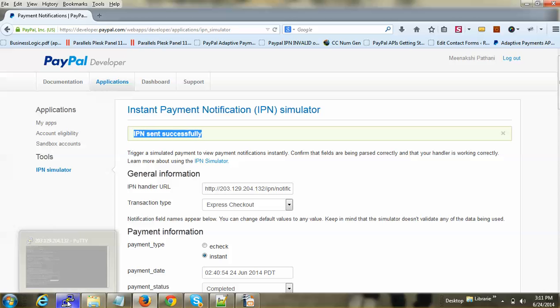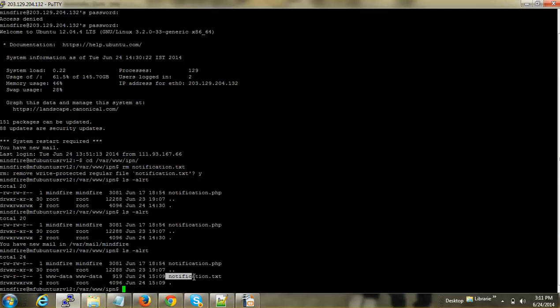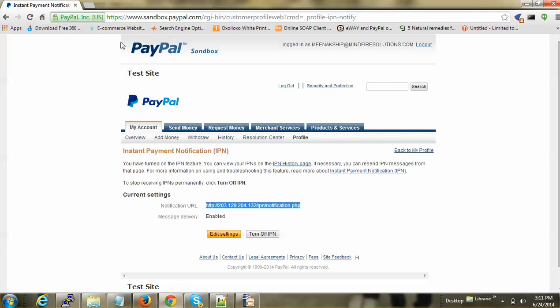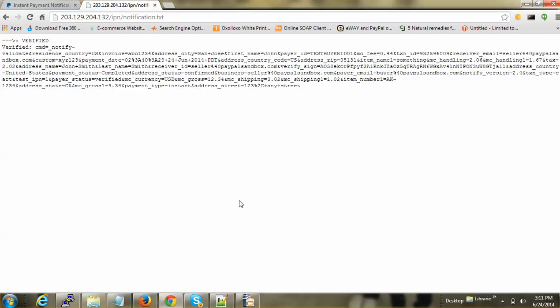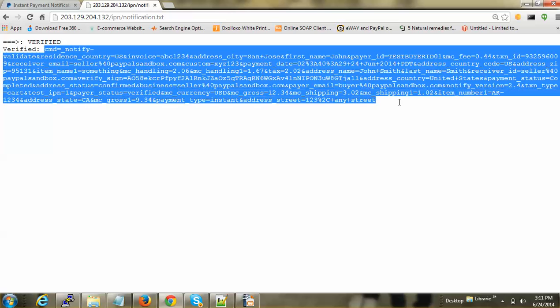And on the script, if you see, it creates a notification.txt. So if I do more notification.txt, then you will see some kind of data. I can actually browse it in the browser so that you can see it properly. So here you see it shows verified, and this is the response we got back from PayPal, and this is what the IPN message looks like. This cmd notify-validate, we have added.